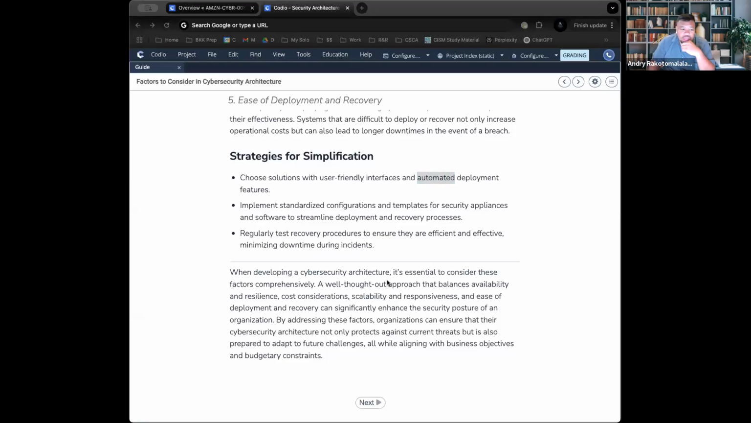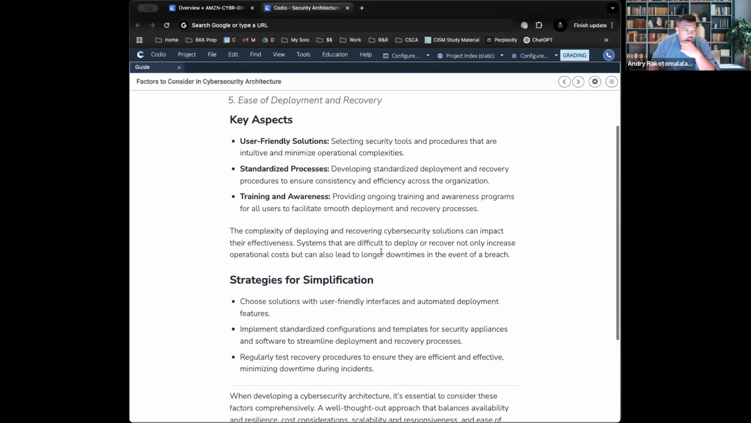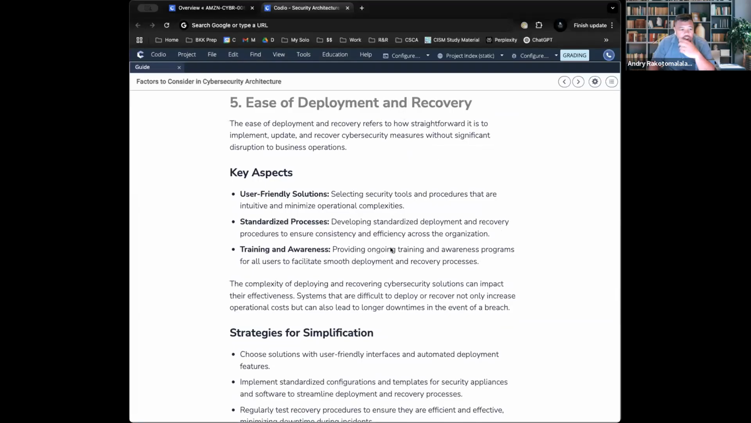And then the next one is make sure that you have standardized documentation. That's all this is, making sure you have standardized documentation. And the last one is making sure that you test regularly. These are all the steps that you want to take when it comes to deployment and recovery of new software and systems.